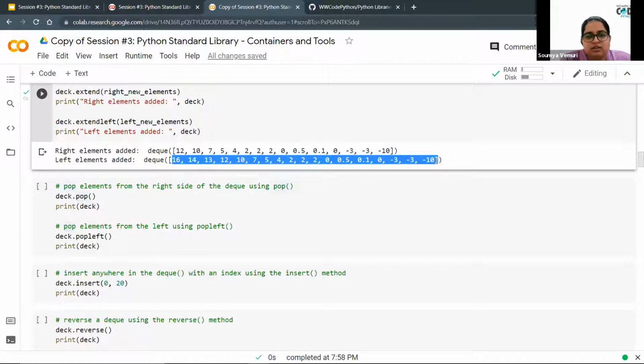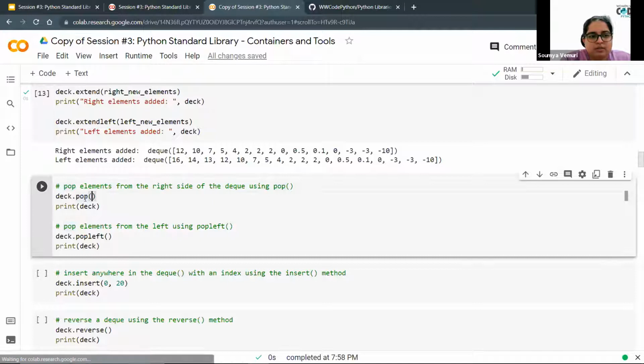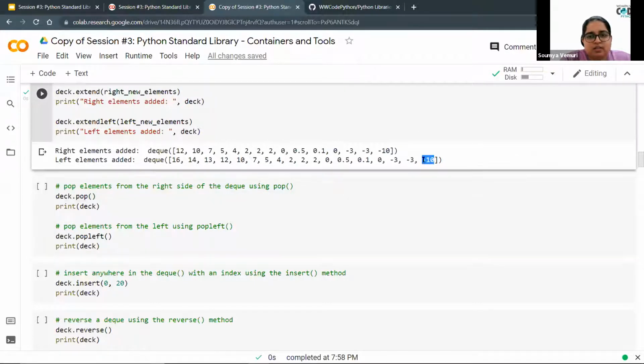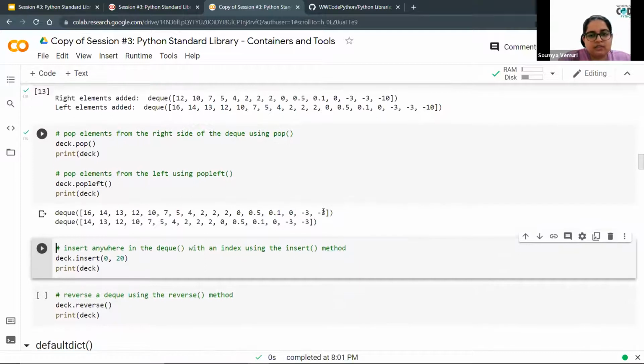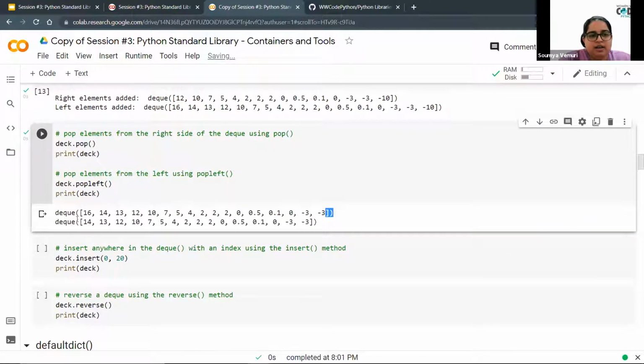So this is our deck right now. It starts at 16 and ends at -10. Just a pop would do it from the right side, and then pop left would be doing it here. So let's see what it looks like. We see that -10 was popped, and 16 was popped here.